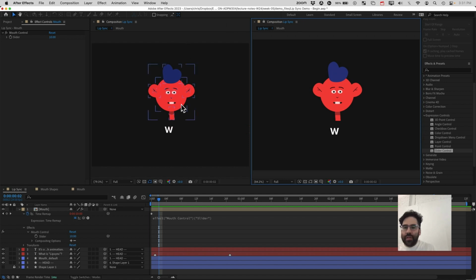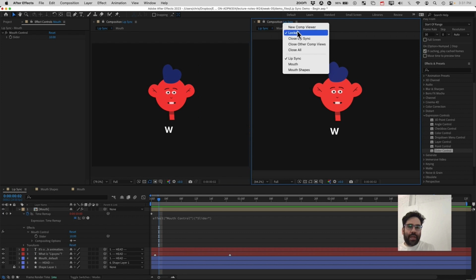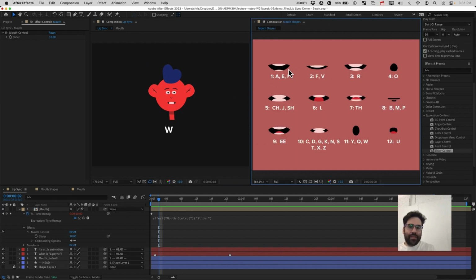Let's see. So I'm going to do my animation one on the left. I'm going to click the little lock icon so I don't accidentally jump to another composition. This one looks like it's already locked, and I just want to click the title and jump to mouth shapes. Right, so now I can look at these side by side, and that way I can say, okay, I'm making an ah sound, I want number 1. I'm making an L sound, I want number 6, etc.